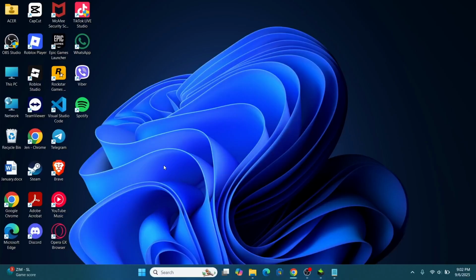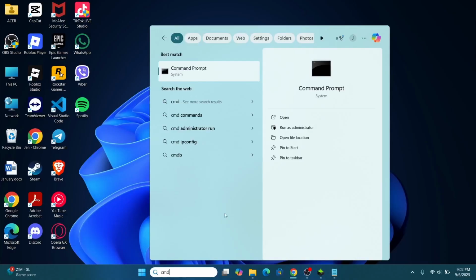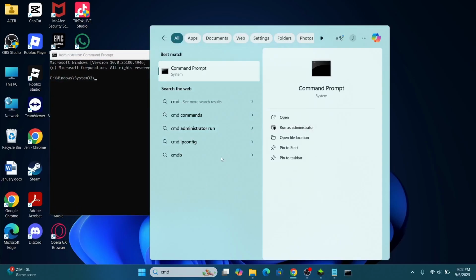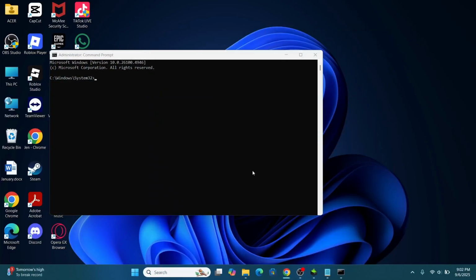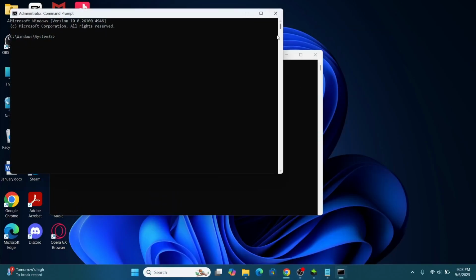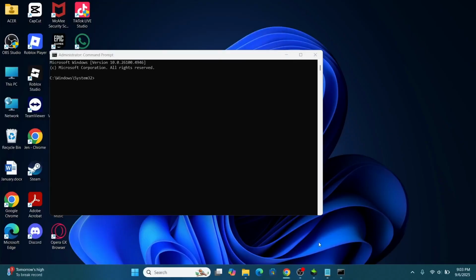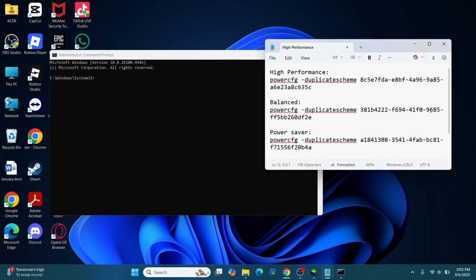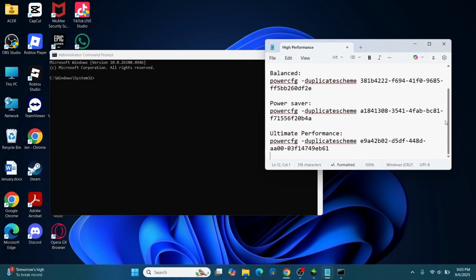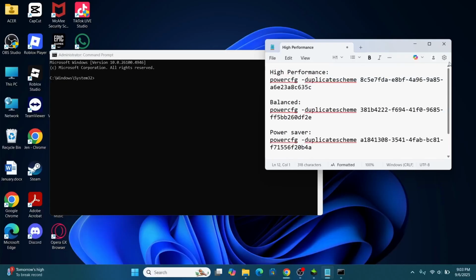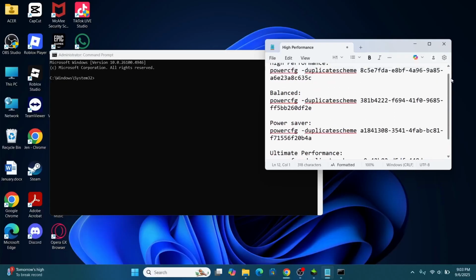So what we can do is go to search, type in CMD and run it as administrator. Just click on yes and run it as administrator on your computer. Once you run it, we're going to copy these codes one by one, available here. We will be leaving it in the description. You can just head over and copy it from there as well.